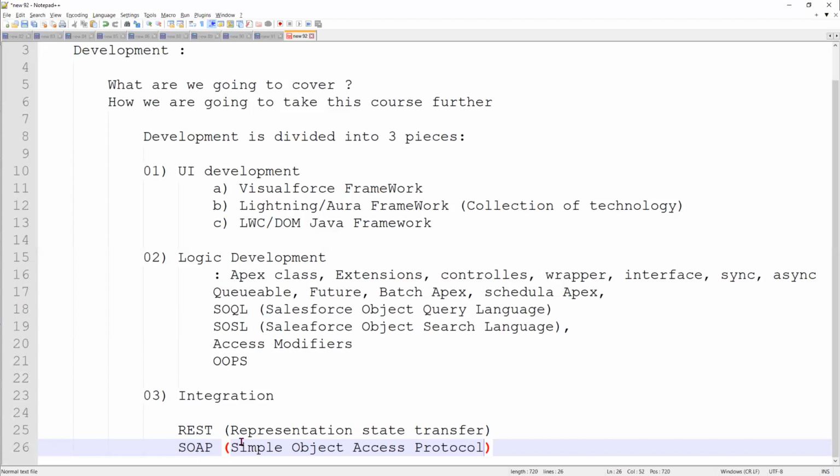But right now, REST and SOAP, REST API, SOAP API. If time permits, we will go through the other things also. So this is what we are going to cover.